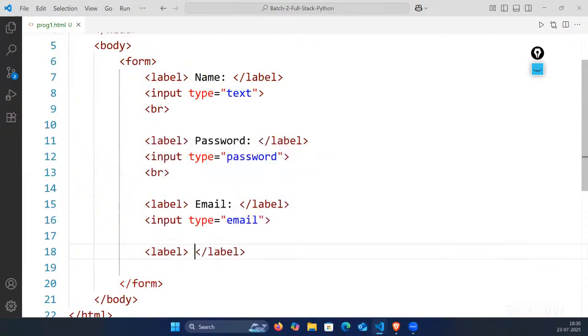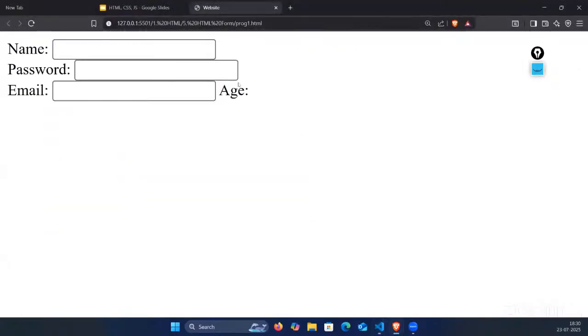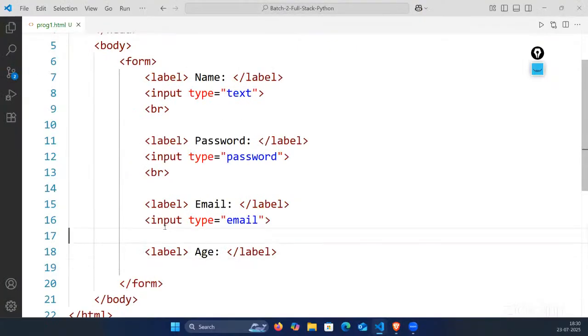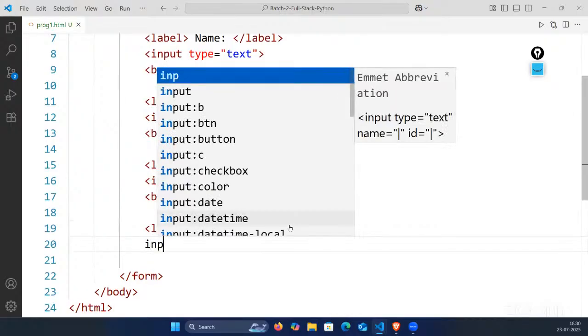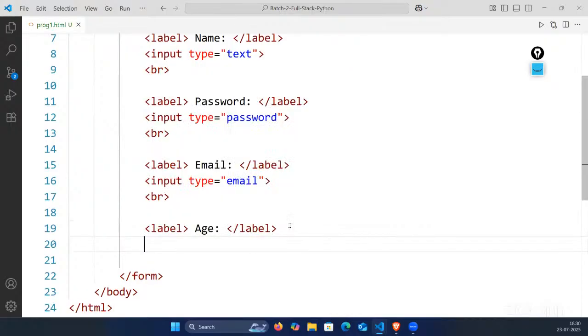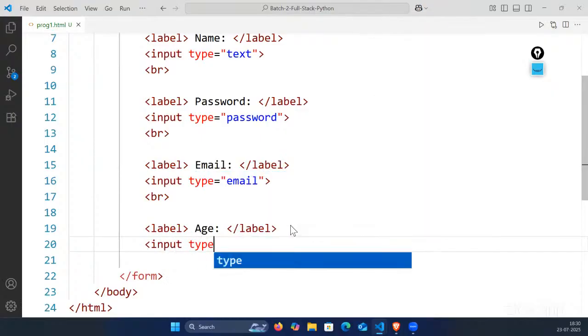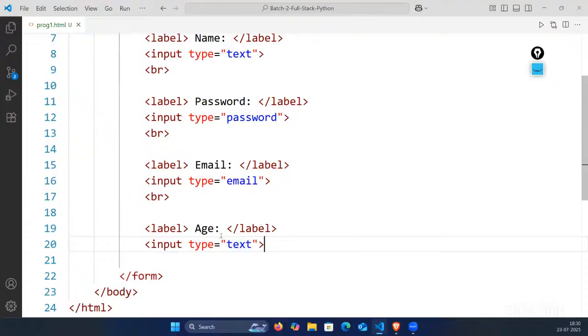Okay. Next, I want an age, right? For this age, again, we have to give a new line. Let's provide BR here. Okay. After that, we want one input, and we will give type equal to, let's say, text. Let's see what's the problem here, right? I try to access the age, but here text, right?